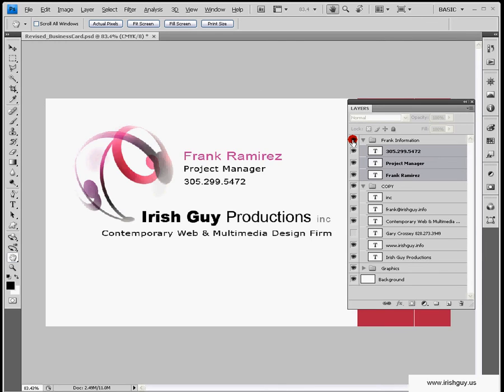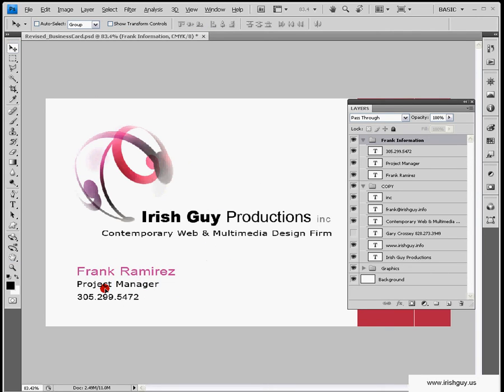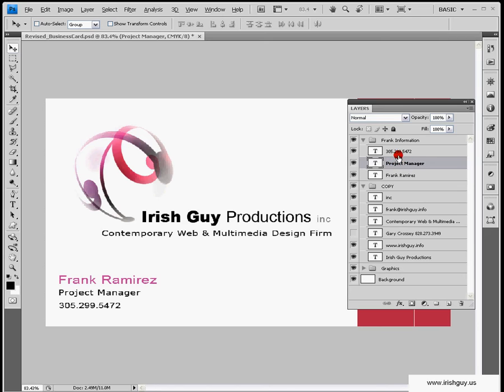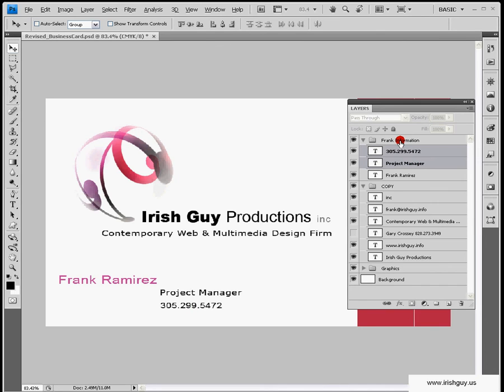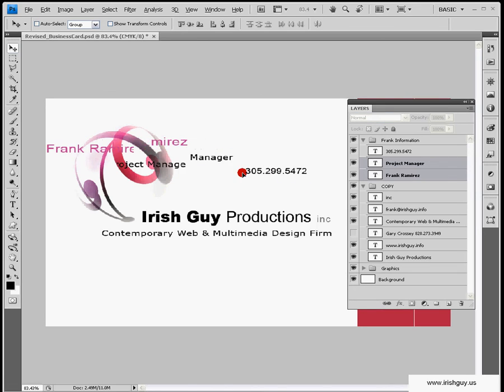Now the nice benefit with that is if I click on Frank's information now as a folder and I grab my move tool, I can now also move those as a group. So I can move them down to the bottom here, play with those a little bit, and then I can also come over here to project manager and phone number and even move those over a little bit. So I've got the opportunity to move them as a group or the opportunity to move them individually or together within that group.